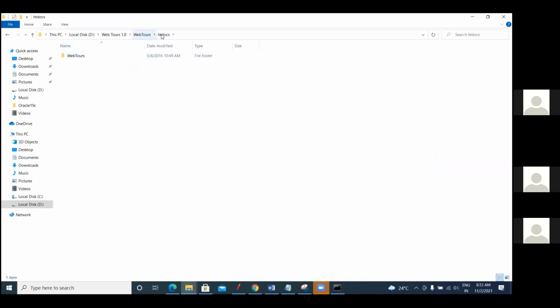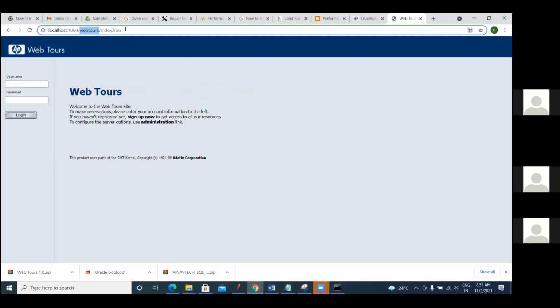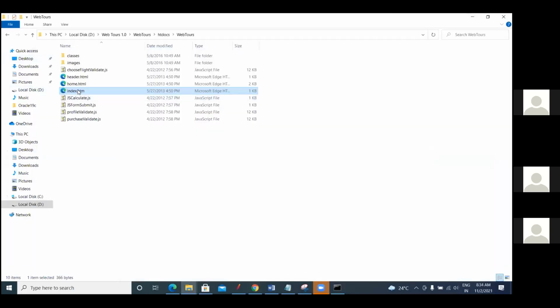Inside there is something called htdocs. Htdocs is nothing but HTML documents. In here, you have a folder called WebTools again, and in this WebTools, you have a file called index.htm. So what does your server do? The moment you type this URL, your WebTools server will be listening on port number 1080, and it will go to the corresponding WebTools folder, get that index.htm file for you, and show that page in the browser.